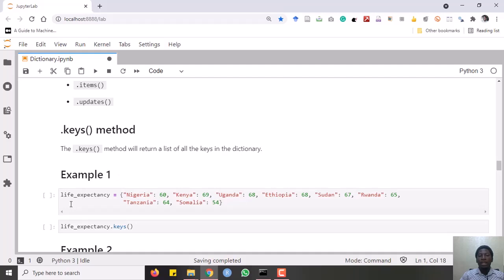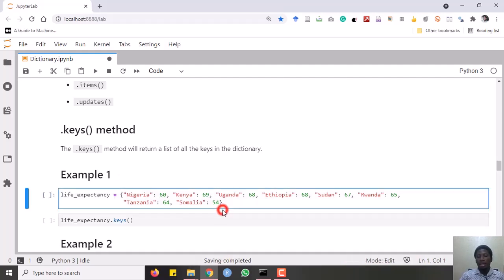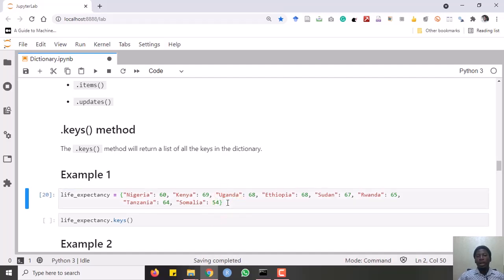So I will be using this life expectancy dictionary. You know how to create it, right? So I just run it. Okay, now I've done that. To get all the keys, if I ask you what are the keys in this dictionary? Remember, the keys are Nigeria, Kenya, Uganda, Ethiopia, Sudan, Rwanda, Tanzania, and Somalia.